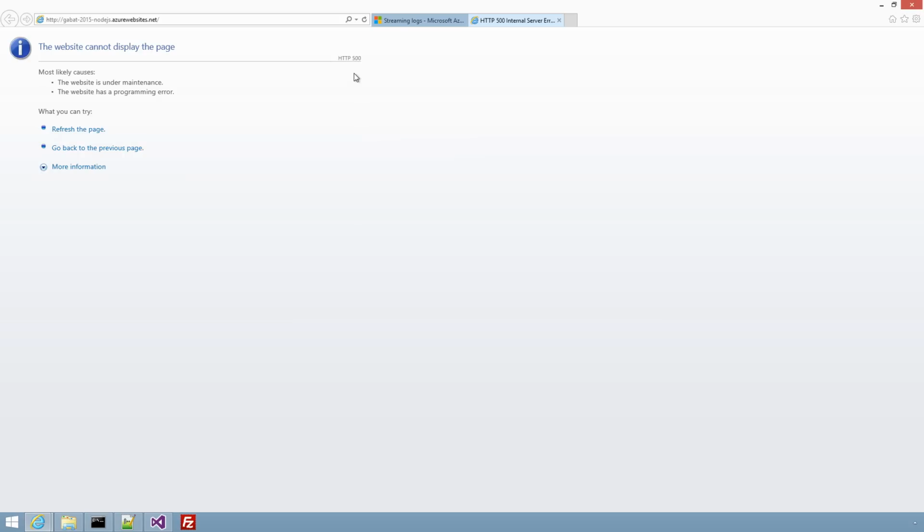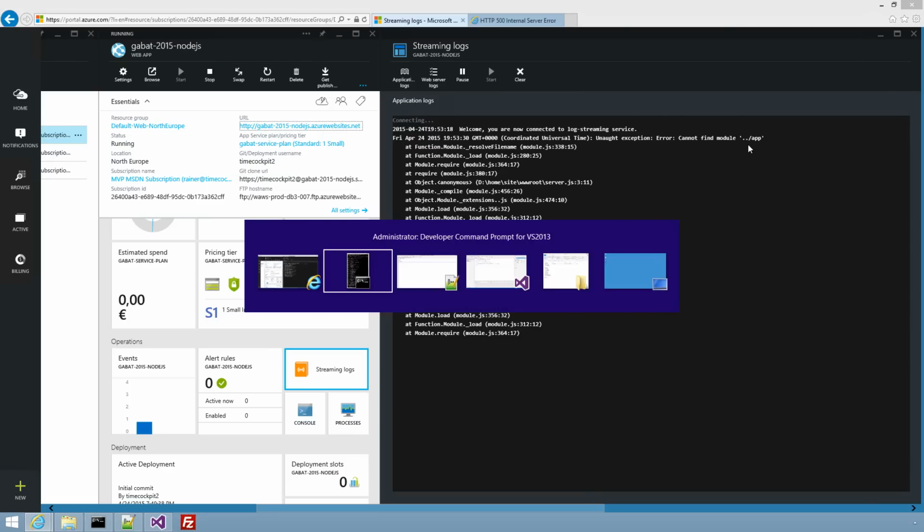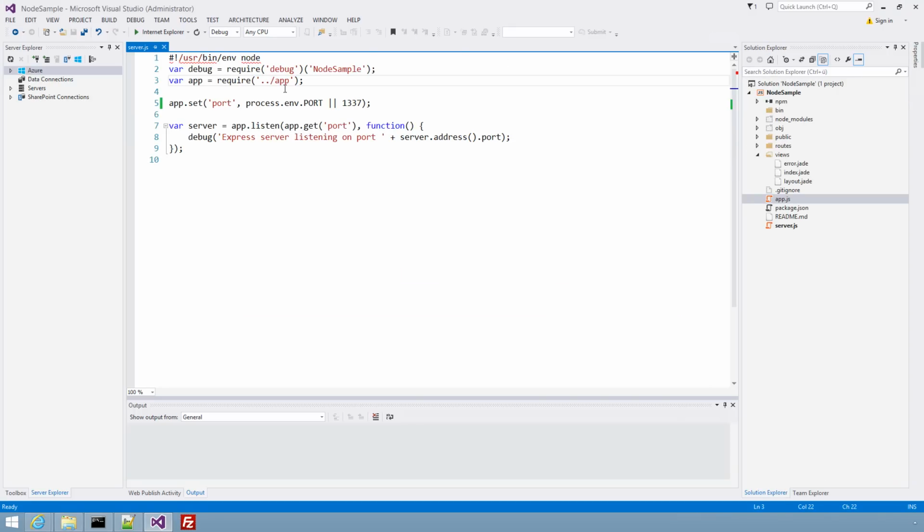Here, we have the HTTP 500, then I go back to the streaming log, and hey, you see, /app, the system cannot find this module. So I can say, oh, I know what happened. Let's go back to Visual Studio and remove one dot. Save it.